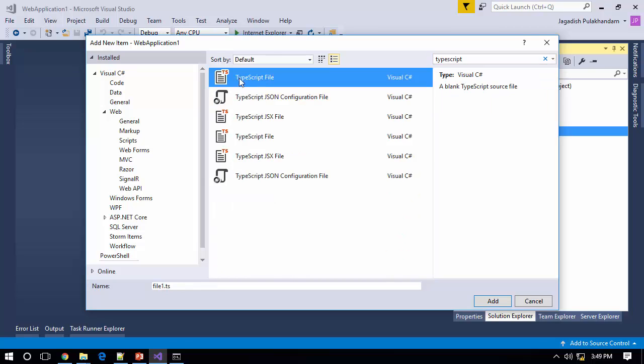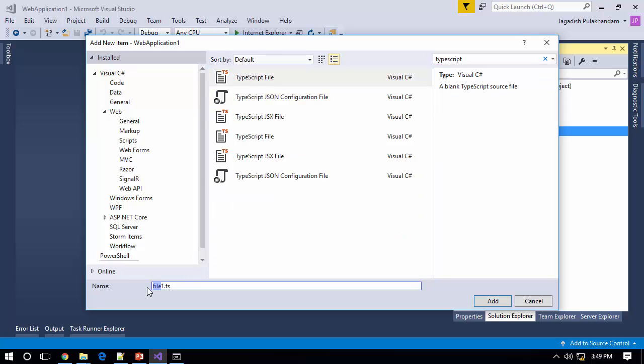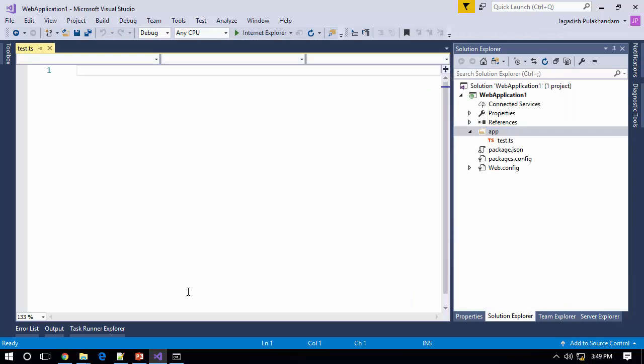And you can see I have a TypeScript file. You can provide your own name in here. So in this case, I'm going to call it something like test.typescript. Press add, and I can simply type in some TypeScript code here. In this code, I'm going to create a simple test class, which is going to have something like message.